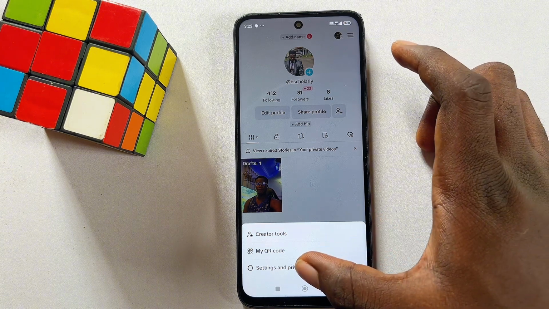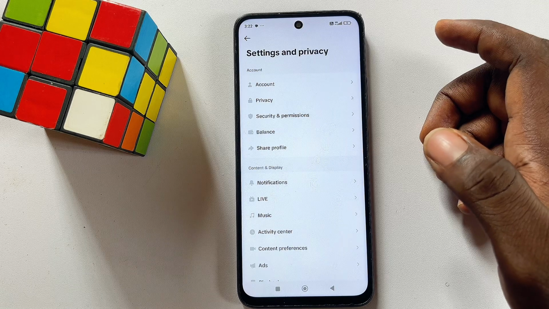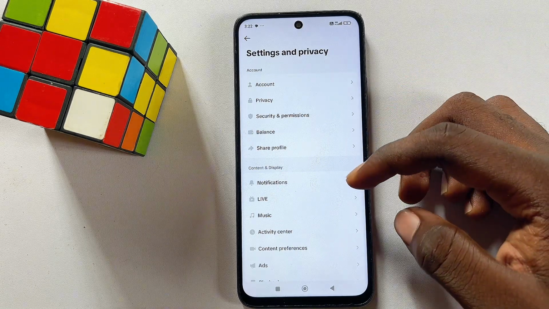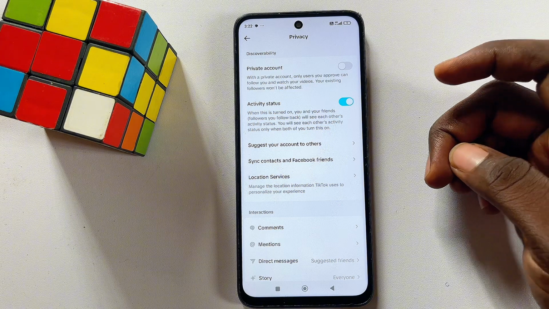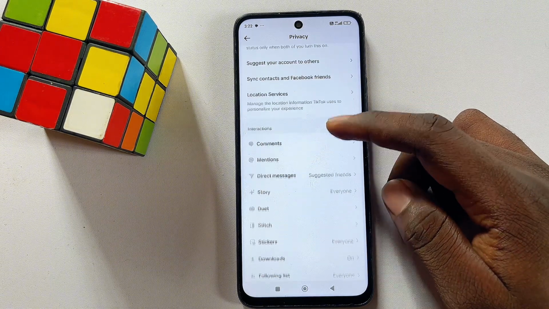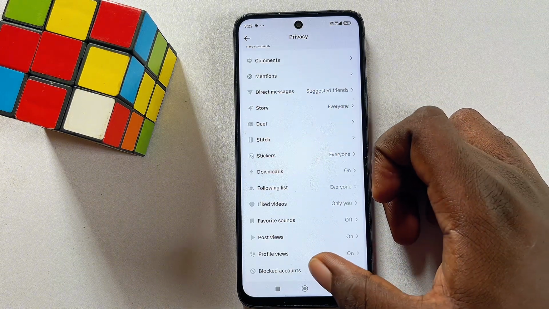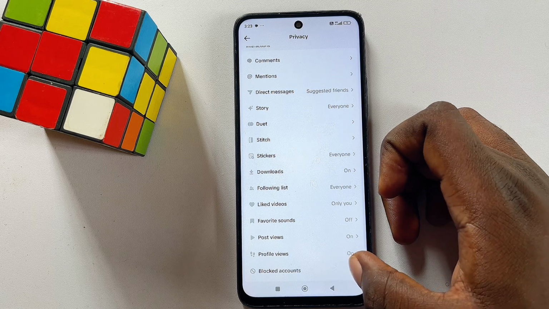Now you want to go ahead and click on settings and privacy like so, and on this page you want to click on privacy like so. Now what you just want to do is to scroll down until you find block accounts. You can basically see that here.